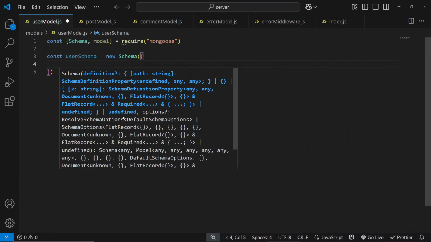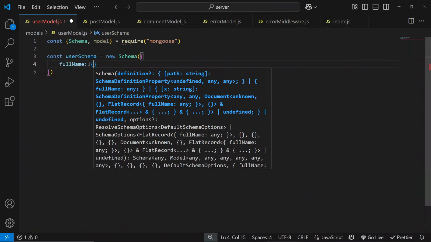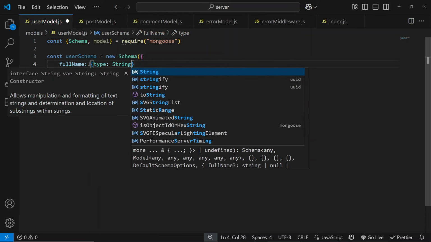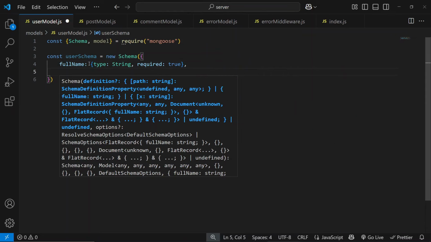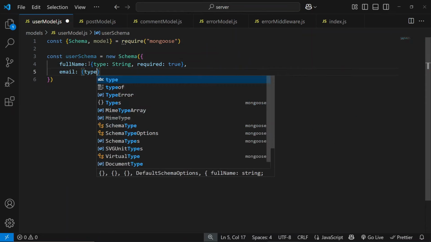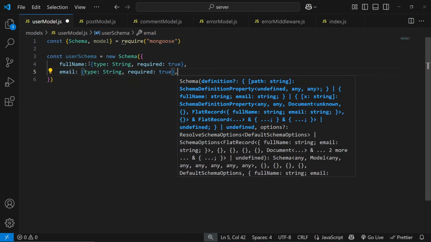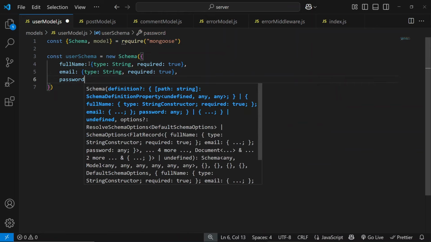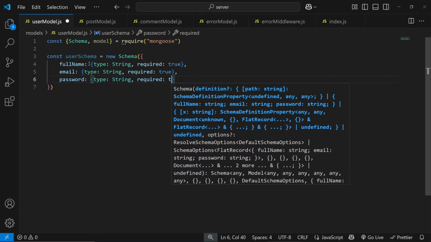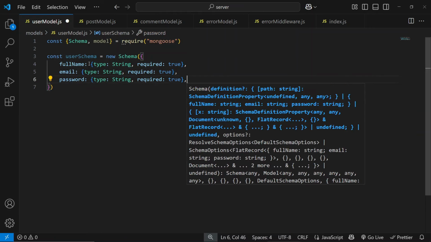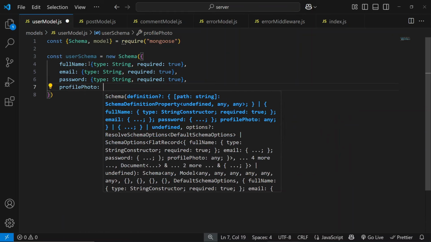and of course this takes in an object, and let's have a full name. We need a full name to register a user, and the type is going to be string. Of course it's going to be required, so required true. We need email, a type of string, and it's going to be required, so required true. We need a password, of course, and that is going to be a type of string and required as well. And what else? We need a profile picture or profile photo.